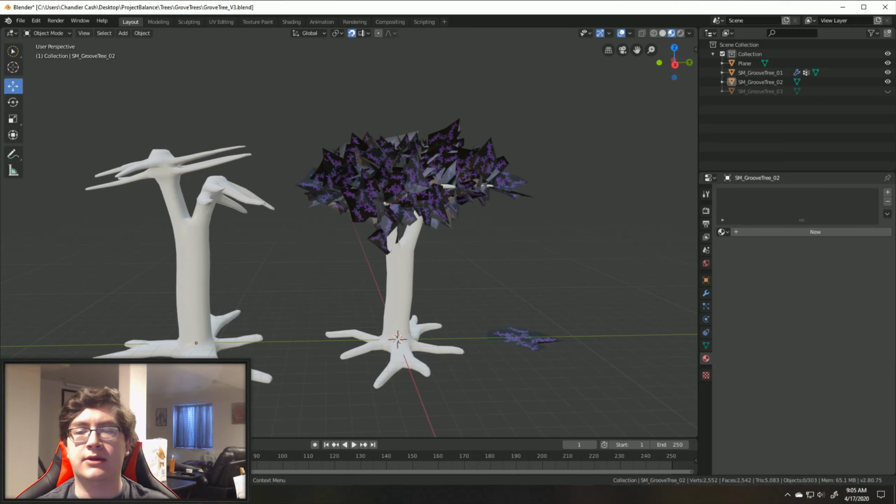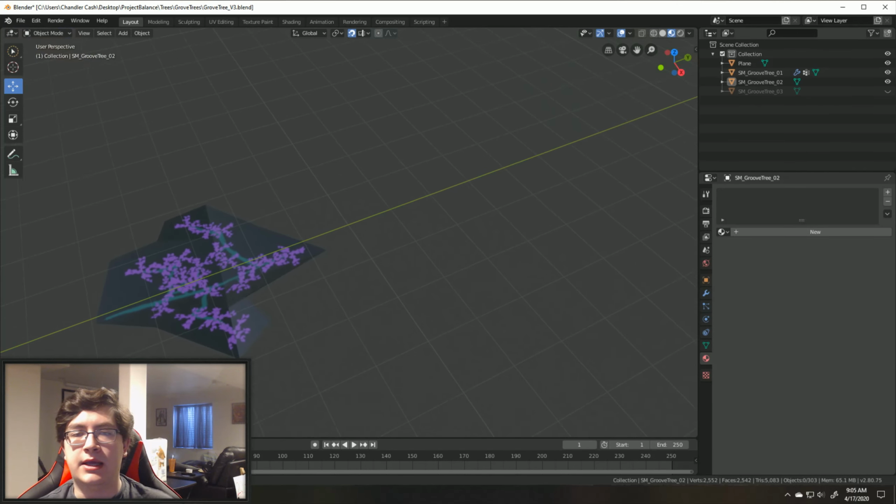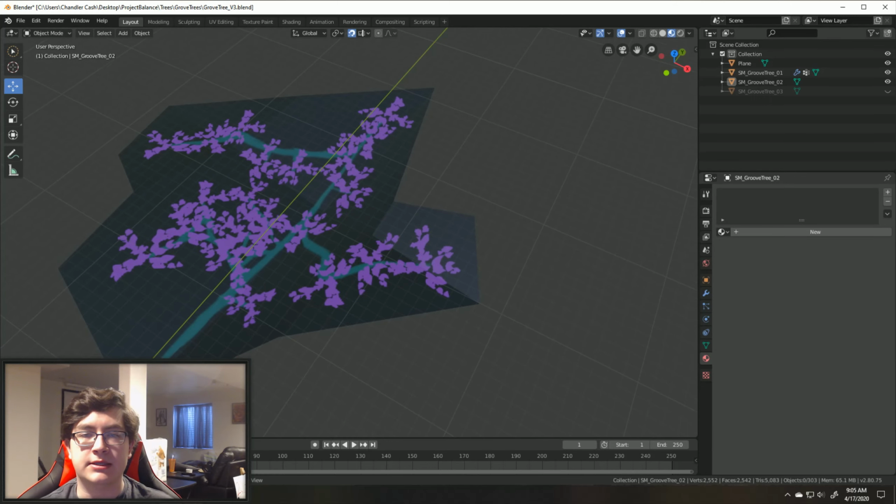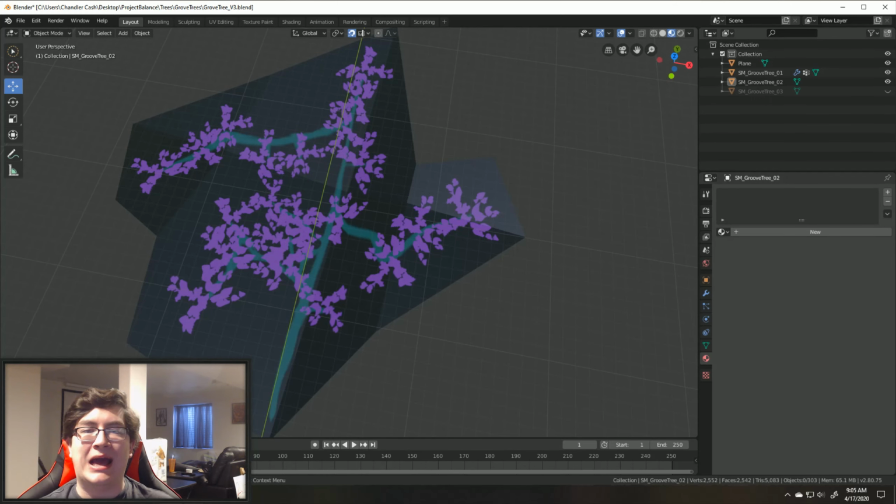And what I've done here is, in a separate program, I created this basic outline of what I want a leaf branch to look like. To create leaves for video games, you don't create individual leaves. You create this branch system and then you create the leaves on there, and it's just this flat texture plane that you use. So I've created this.